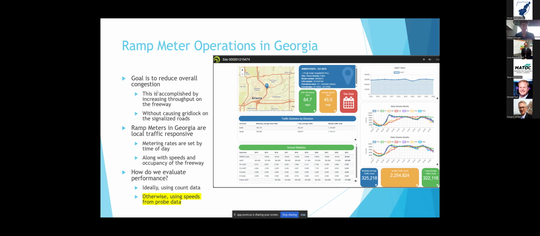We evaluate performance ideally using count data, since throughput is our performance measure. The screenshot on the right here is one of our Office of Traffic Data's count stations. This is the one on the downtown connector. A lot of segments won't have a count station, and sometimes our count stations go down due to construction. And so in that case, we will use probe data and kind of use speeds to try to proxy throughput.